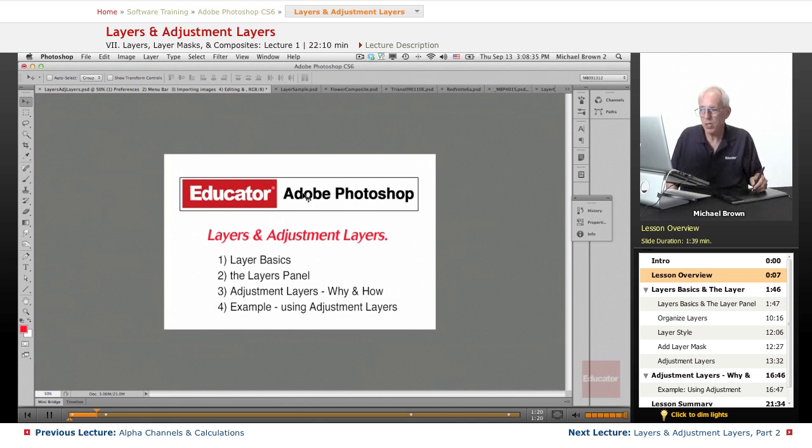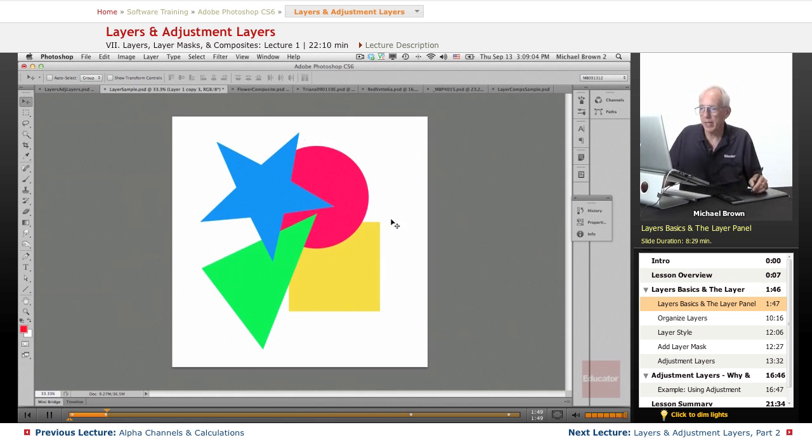In this lesson, I'm going to talk about the layer basics, how layers work, the layers panel, what are the features of the panel, adjustment layers, what they are, why they work, and how you use them very briefly. And then I'm going to give you a quick example of using adjustment layers to show you exactly the power. And then in the next lesson, we will expand to layer masks and putting it all together. So let's get started. Here's a layer sample.